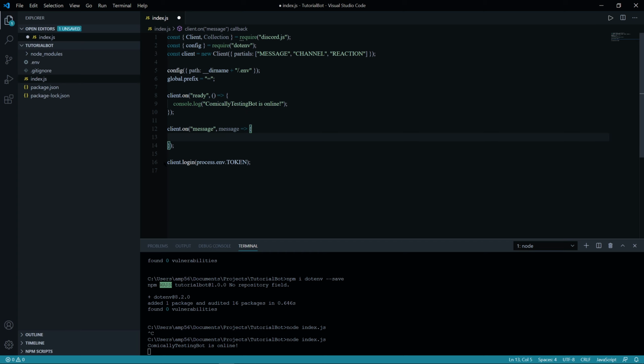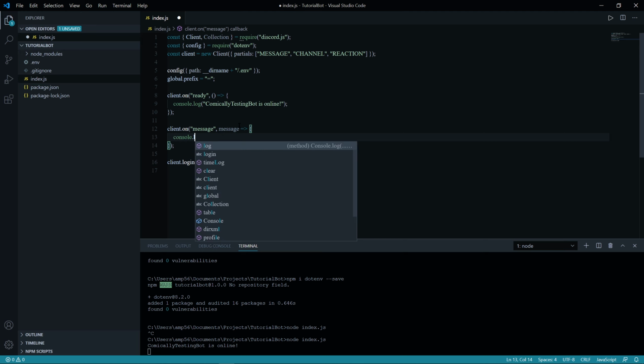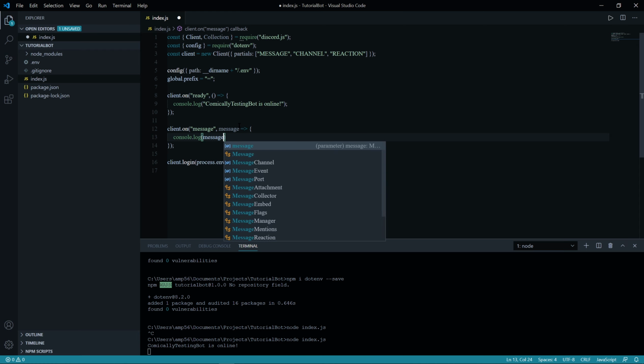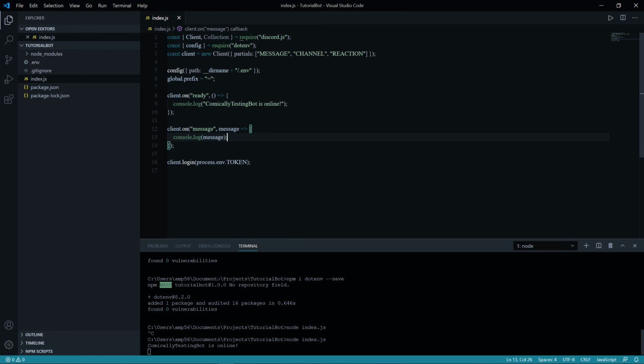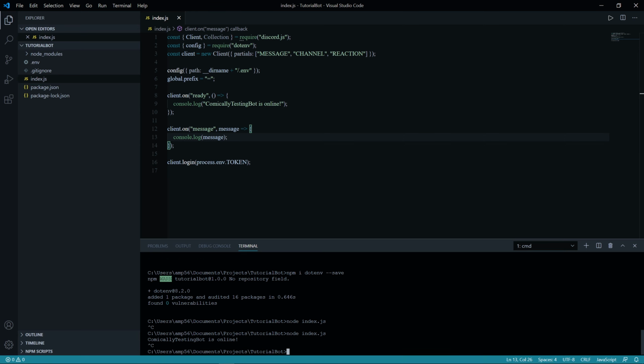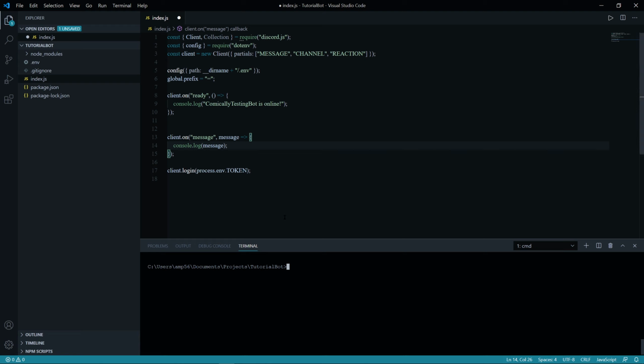So on our ready event, we're console logging that our bot is online. And now what we're going to do is on a message event, let's just console.log message. So I'll show you guys what a full message looks like. So we're going to have to close it and reopen. Before I get into this, I'm not going to constantly be doing Control-C and then rerunning it. So something I want to get into before we get too far. This is a personal preference I really enjoy, and I highly recommend everyone else uses it as well.